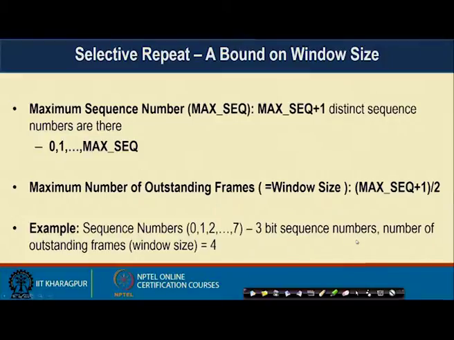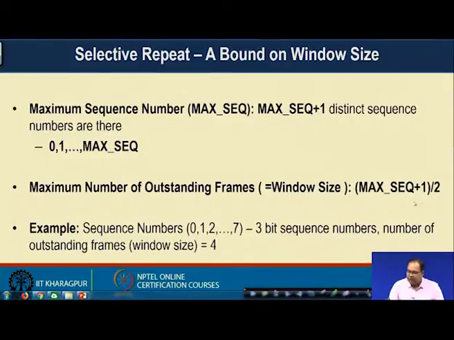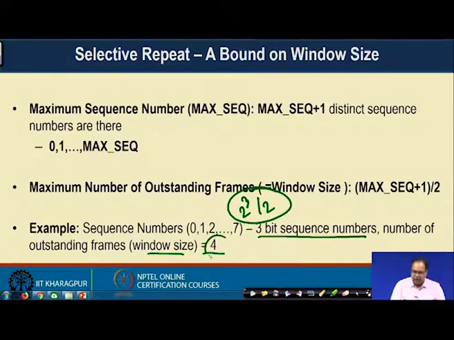Similarly, we look into a bound on the window size for selective repeat. Similar to the earlier case, we have max sequence plus 1 distinct sequence numbers from 0 to max sequence, but in selective repeat my window size will be (max sequence plus 1) divided by 2. For example, if you have 3-bit sequence numbers from 0 to 7, so you have 8 different sequence numbers, your maximum window size, that is the number of outstanding frames, will be 2 to the power 3 divided by 2, which is equal to 4.